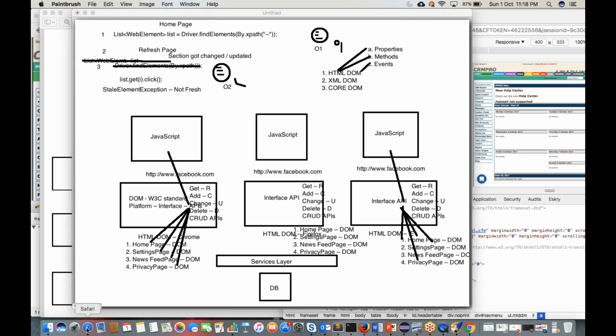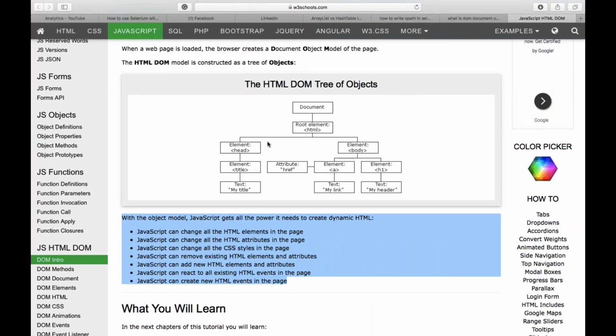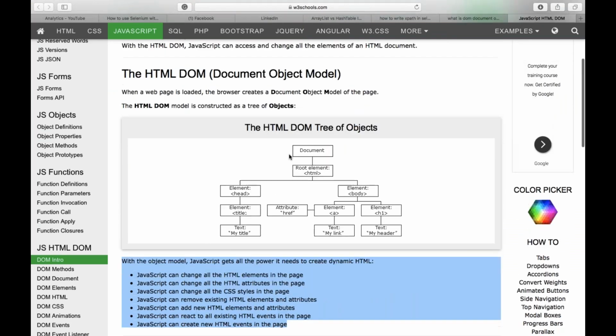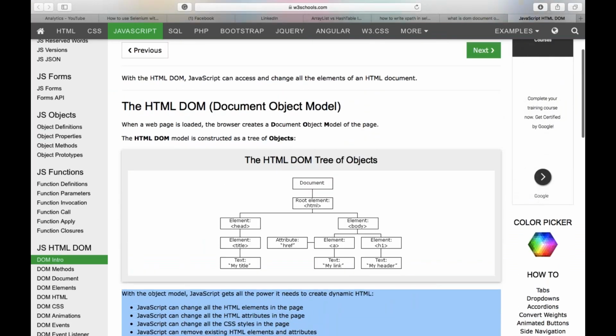That's all for today. See, this is the W3C standard. I got this particular document from w3schools.com. They have clearly written that this is an HTML document object like this.